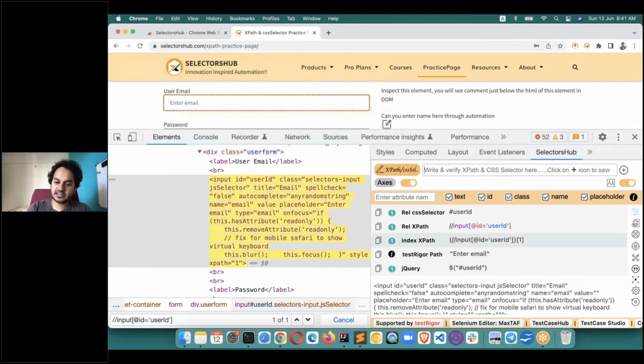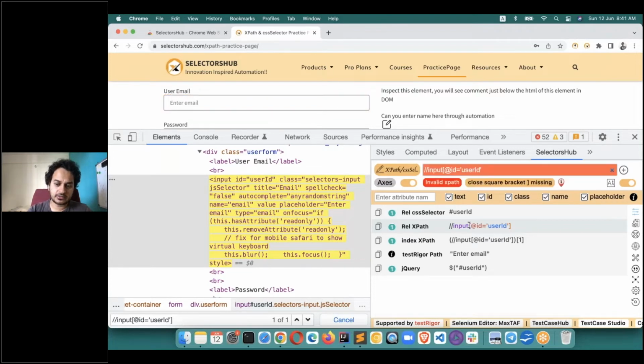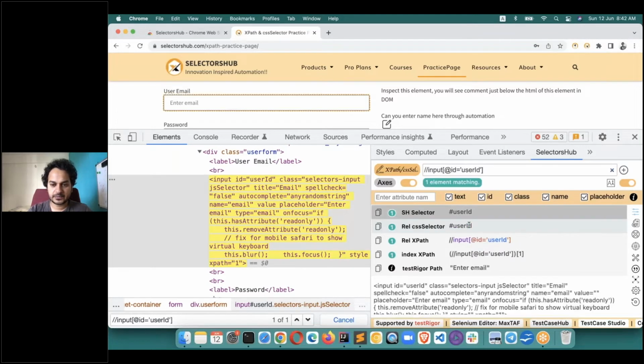Now here, if you make any kind of mistake, like suppose you are writing this XPath and by mistake you skip typing this square bracket, this will help you see what you are doing wrong, what is missing in your XPath. Here it is telling you that close square bracket is missing. So you can quickly fix that.